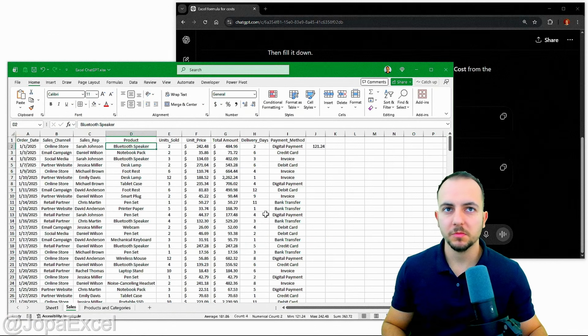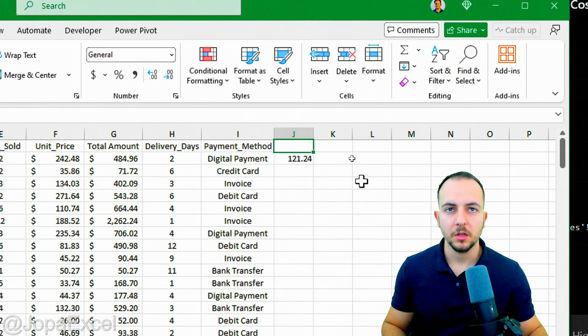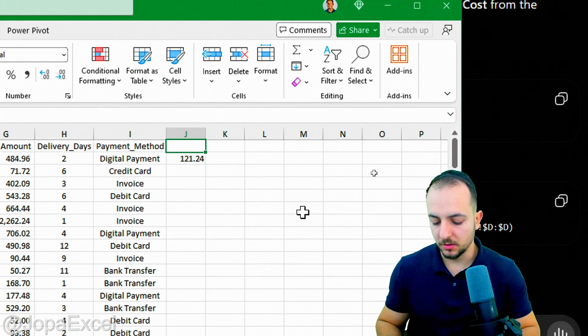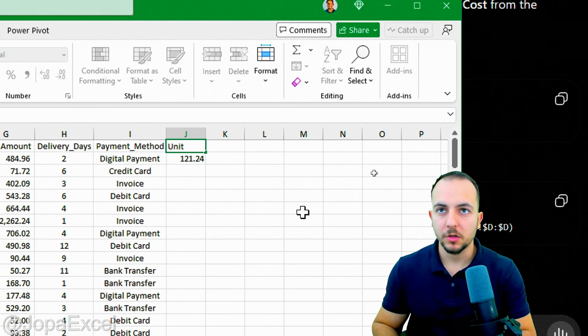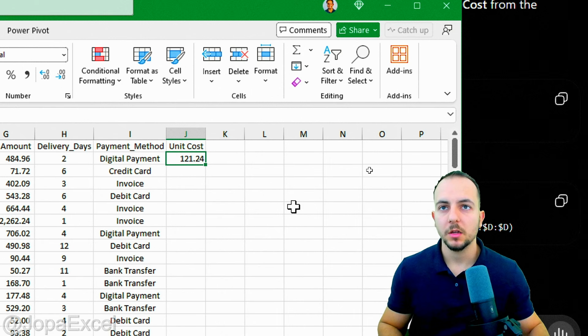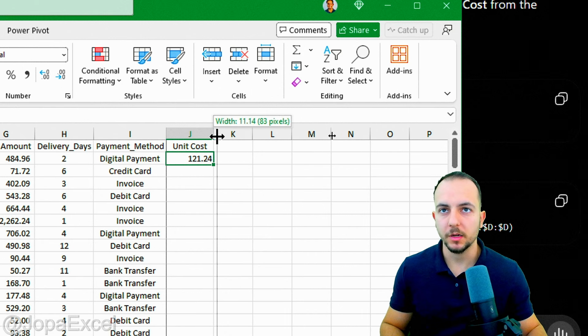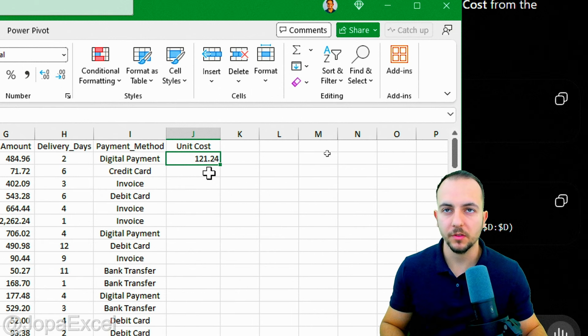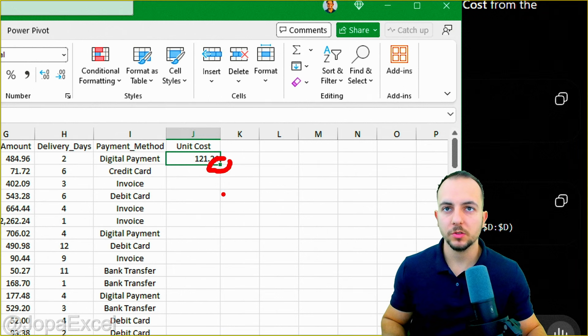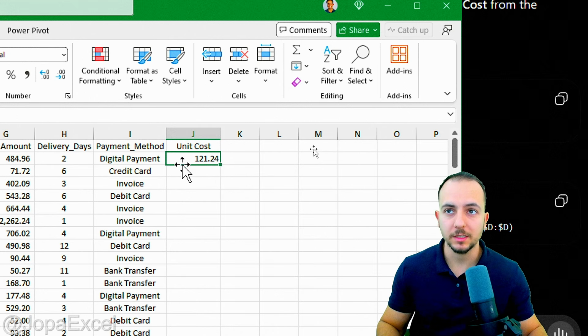So basically, ChatGPT gave me a working formula, and it's very good. So I can label this column as unit cost. Enter. Let me increase the column width quite a bit. Okay, I think this length is very good. And if I click, hold, and drag down the formula, I can copy this formula for all the rows that I have throughout the entire data set.